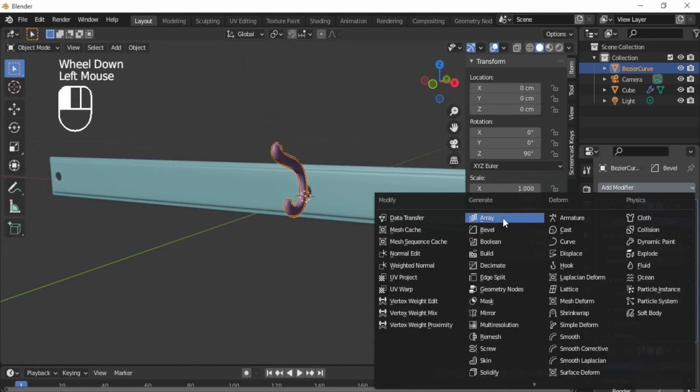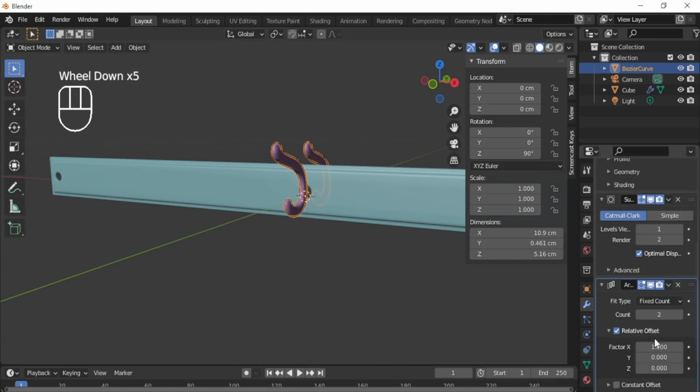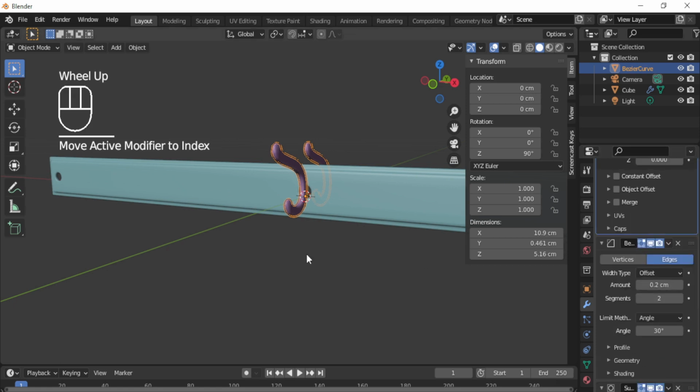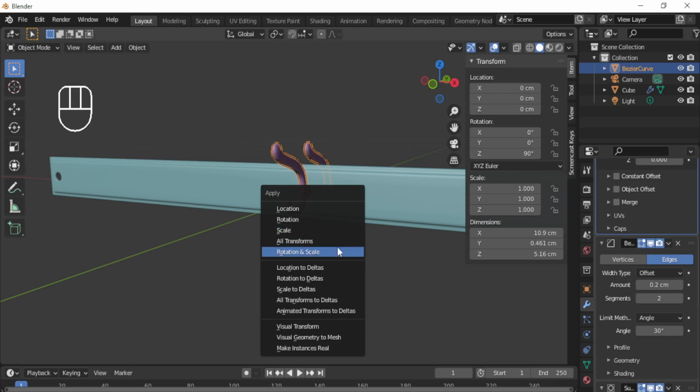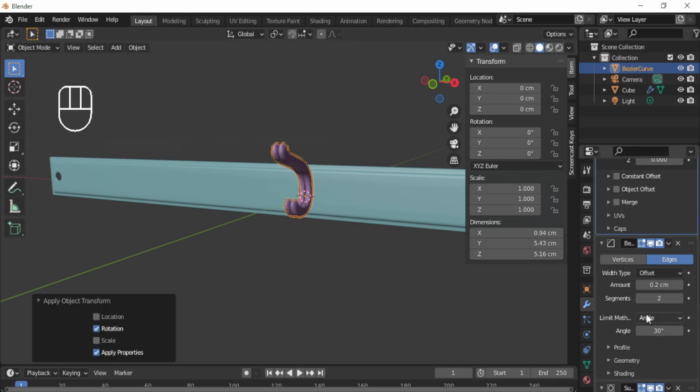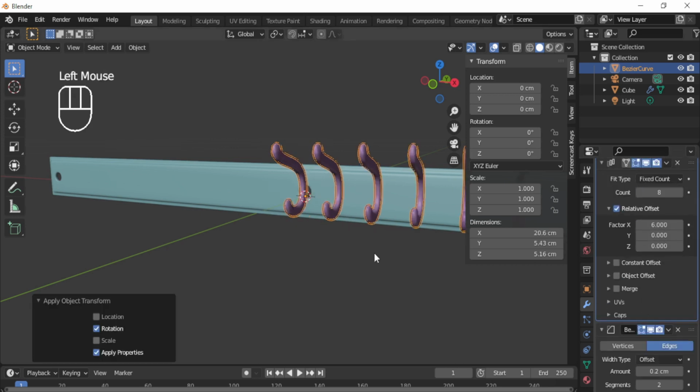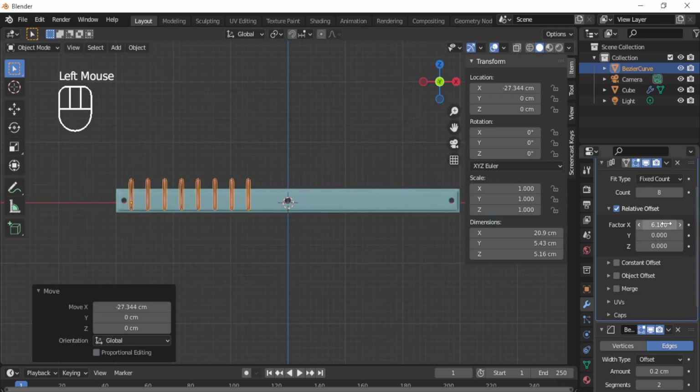Add array modifier. Move to first. Apply the rotation transform. Take 8. Move in X axis.